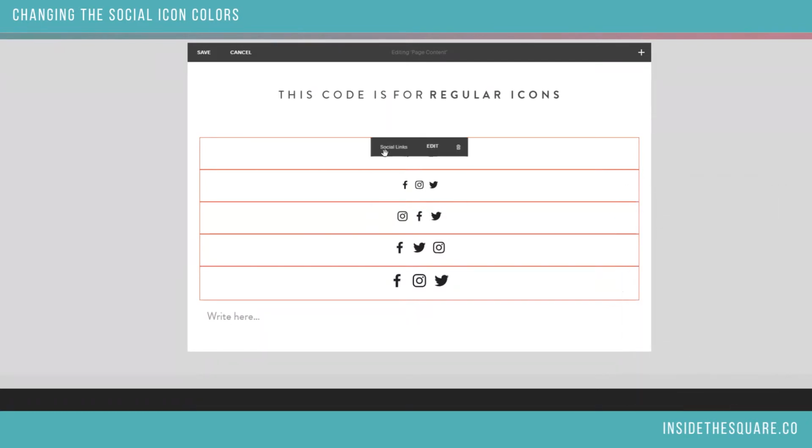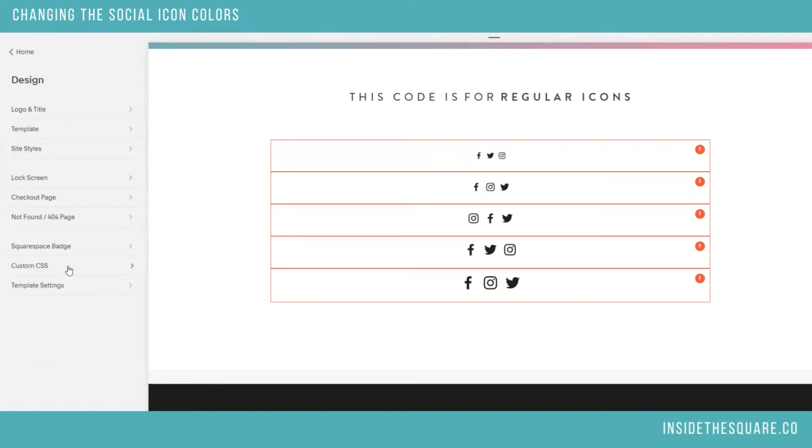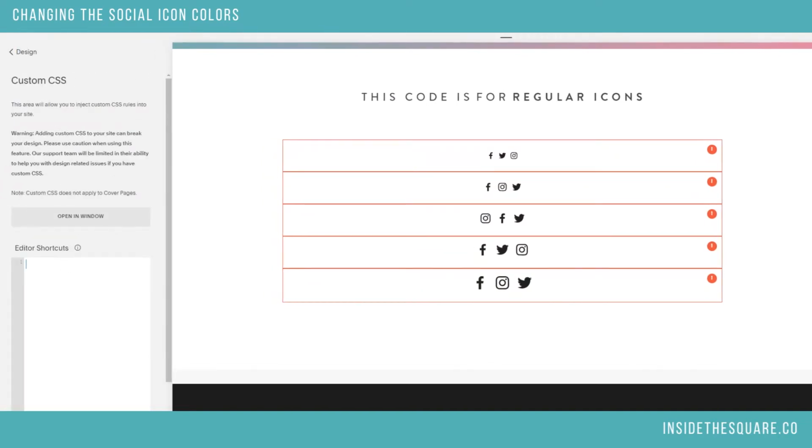I'm gonna select apply and select save. And let's get into that code. To change the CSS for your entire site, we'll go into design, and then custom CSS. Now beneath this video, there are 2 pieces of code, and the first one changes the color of the icon.